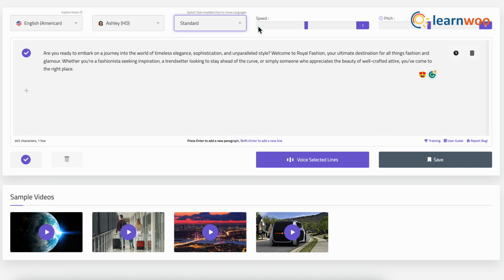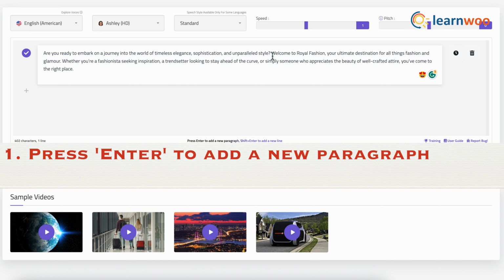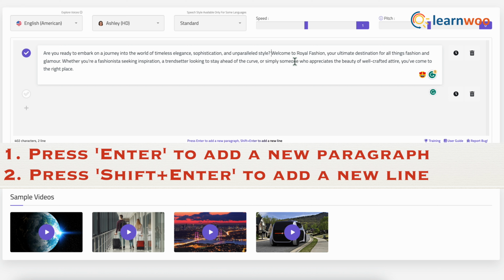Now adjust the speed and the pitch of the speech as per your requirement. Now here you can see that we have not got the pause option like we did in the earlier options. However, you can simply add a pause by changing the paragraph or line in the text given here. In case you want to add a new paragraph, simply go to the text and press enter. And in case you want to add a new line, simply press shift plus enter.